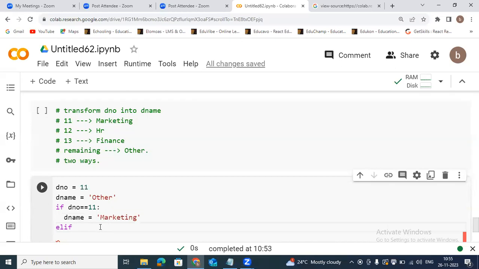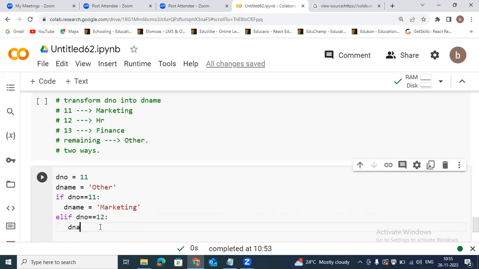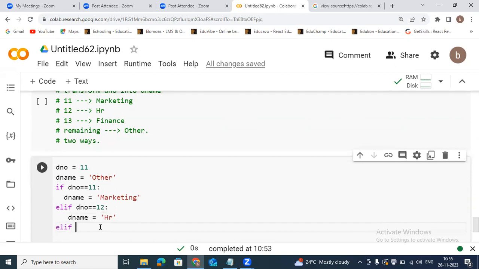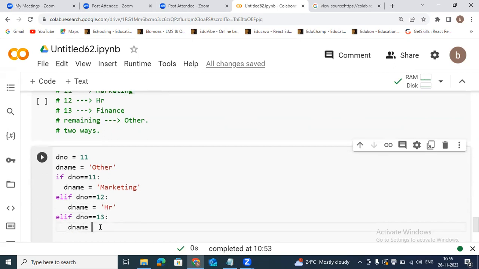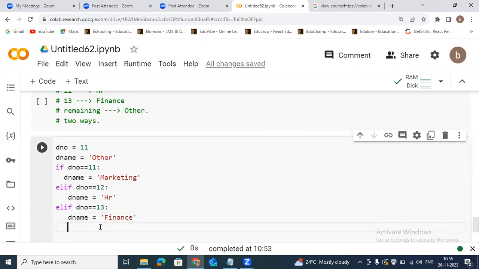Elif. Again, I am checking for HR. If it is 12, then dname equal to HR. Still elif. Department number equal to 13. Then dname equal to finance. Come on, confirm it. I passed 11. This condition is true. Now the statement is executed. Once execution is done, it will come out of the entire if statement. Now check the value. Print dno, comma, dname.